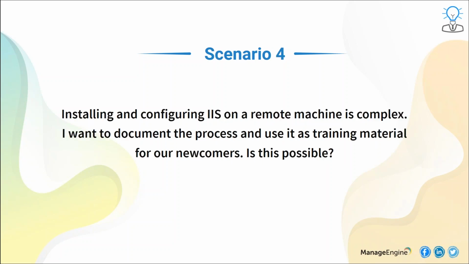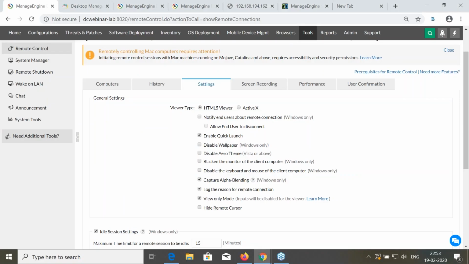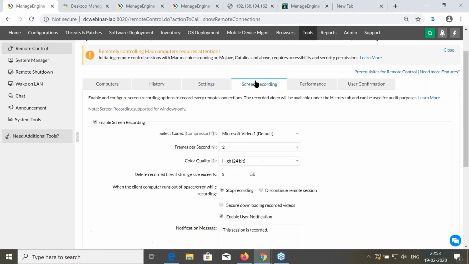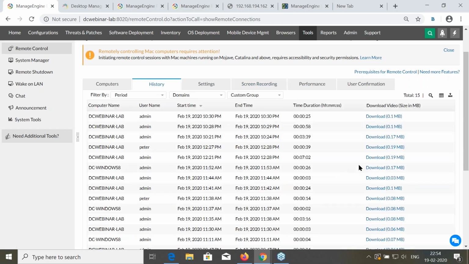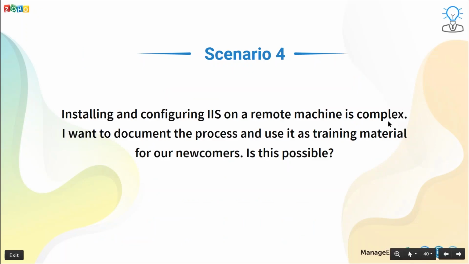Let's say installing and configuring IIS on a remote machine is complex, so I want to document the process and use it as training material for newcomers. Is this possible? If you want to document any steps, you can enable screen recording over here, and that will record the whole session. So you can go to history and download the file over here, and you can use this as the training material for documenting purposes.